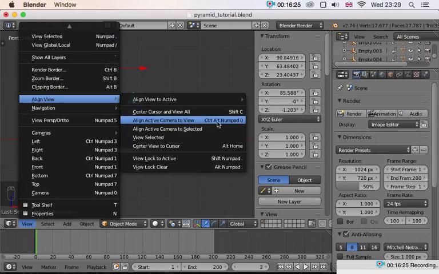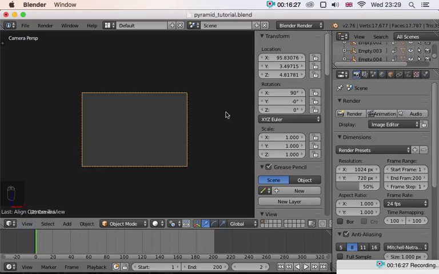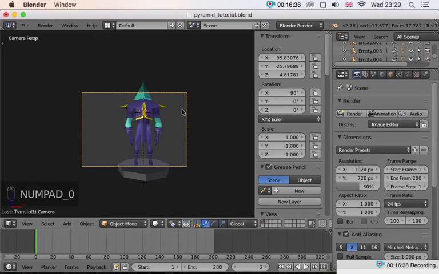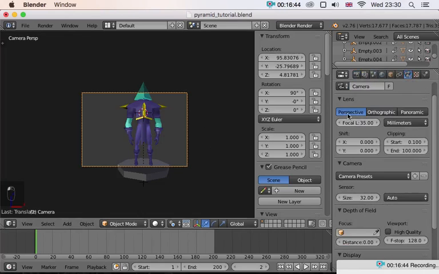It's also Control Alt and 0. Now that hasn't worked, but it's close enough. I can just drag it on the y-axis back a little bit and check that out. Right, so I need some further tweaking. But what I have noticed is that my camera is in perspective mode, so I don't really want that. For the purpose of this character presentation, I don't want distortion created by perspective.